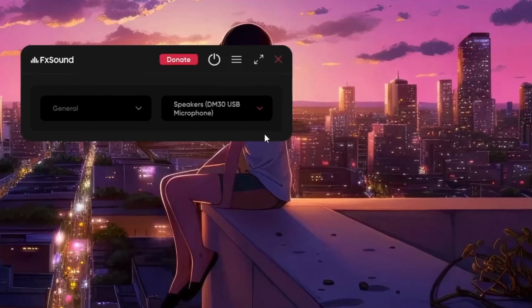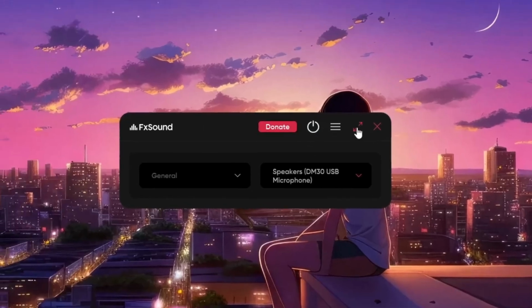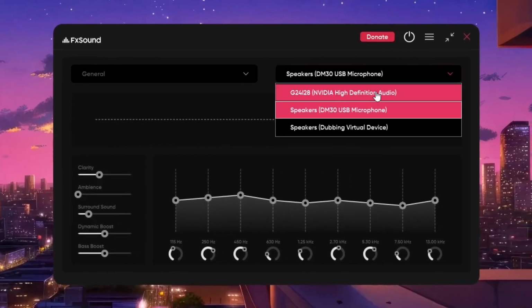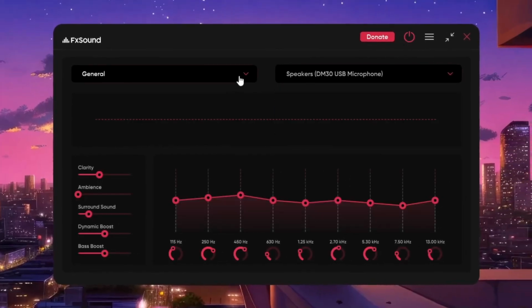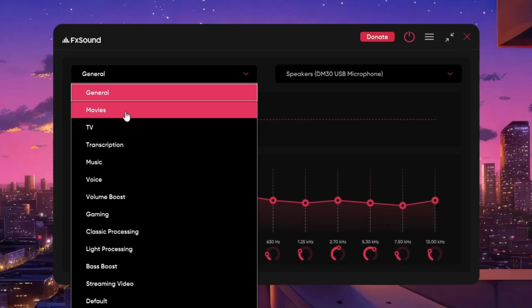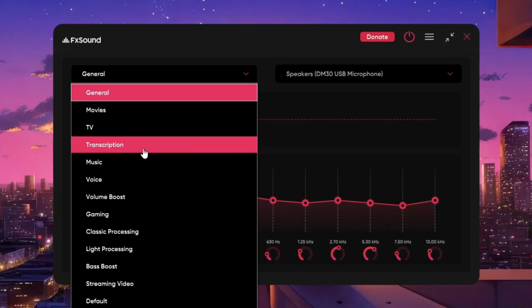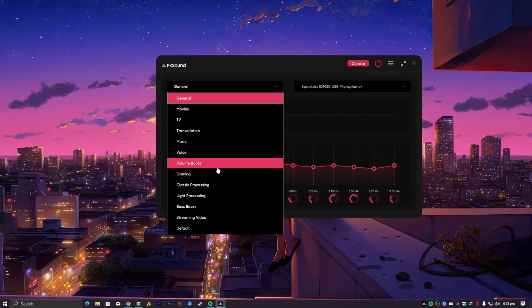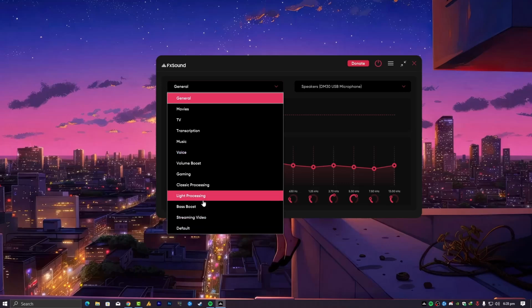Once you have downloaded this, open the software and you will see various presets for different types of audio, including music, movies and gaming. Select the preset that matches your current activity or customize the sound to your liking. FXSound will enhance your audio quality, providing a richer and more immersive experience. FXSound is especially effective for gaming, helping you hear every detail and get the edge in competitive play.